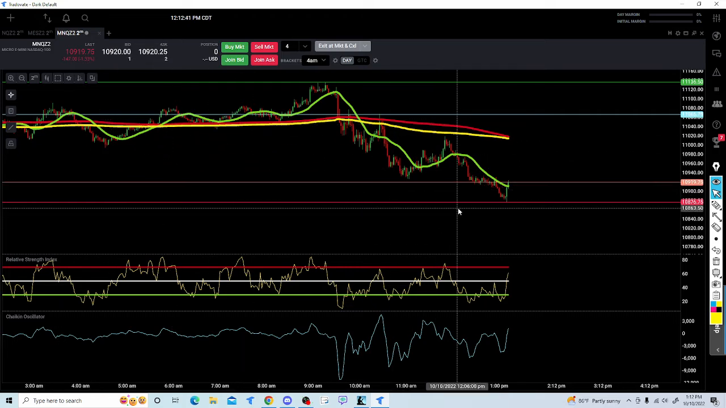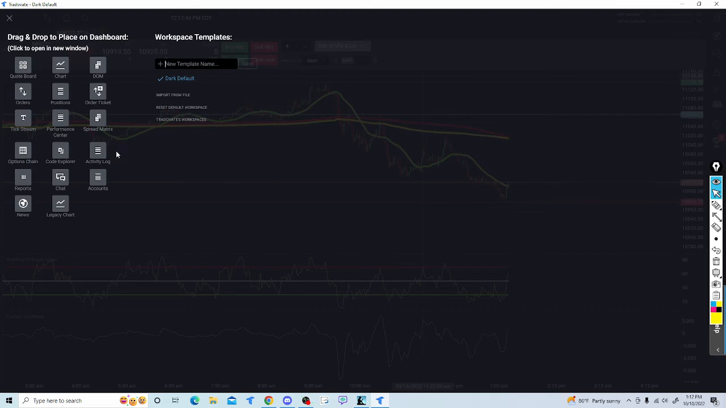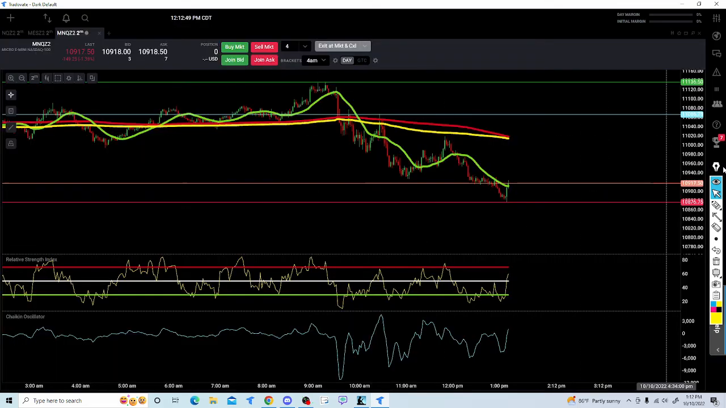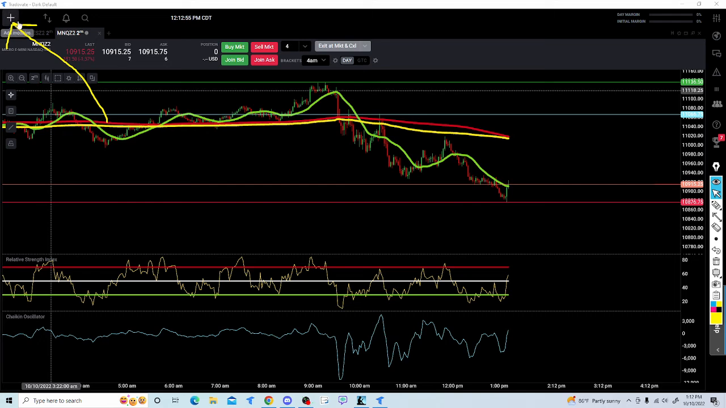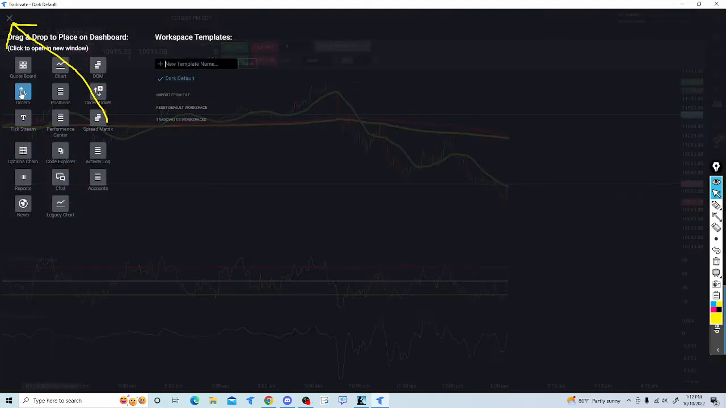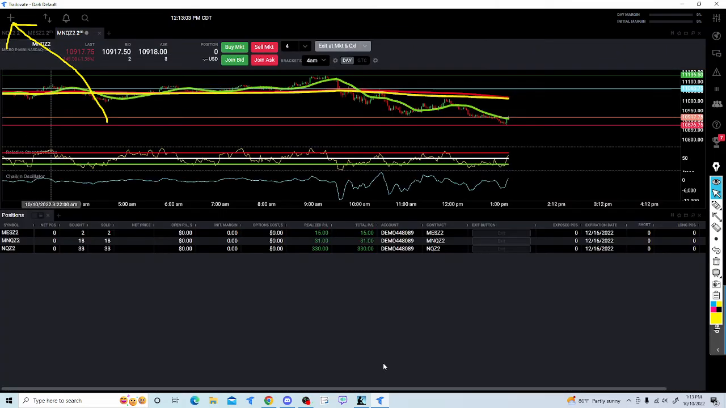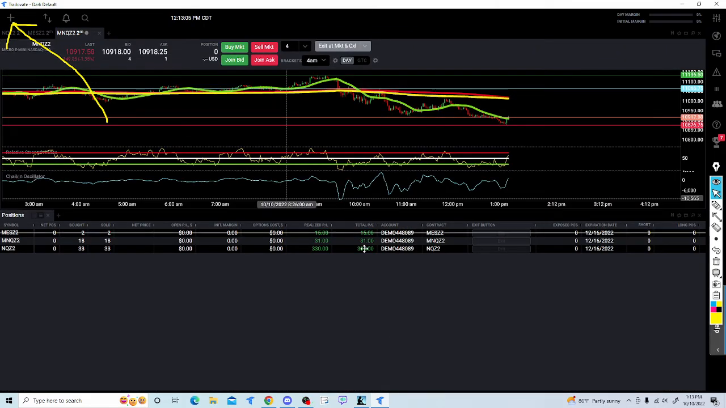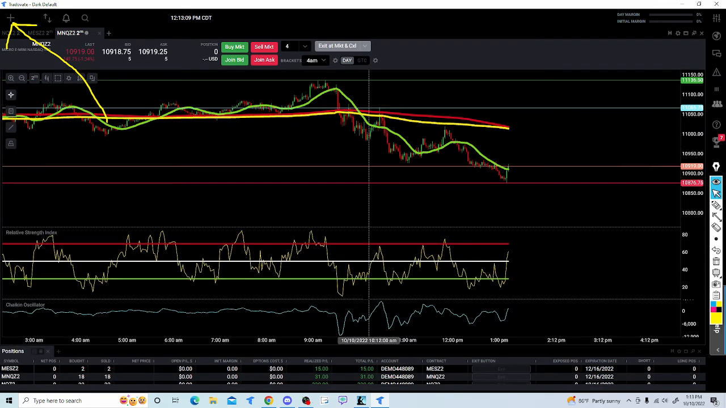We're going to add one more thing, but it has nothing to do with trading. It's just so we could see our positions. If you come up here, top left corner, there's a little plus button. Click on that plus button. And there's a position tab right here. Click it, hold it, drop it down here to the bottom. Now just scrunch everything down here.